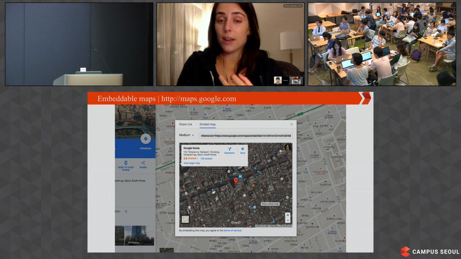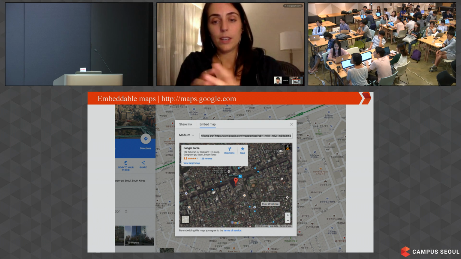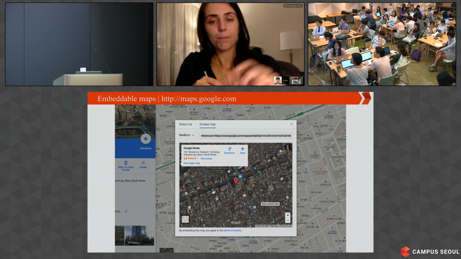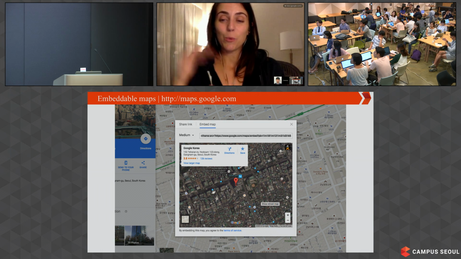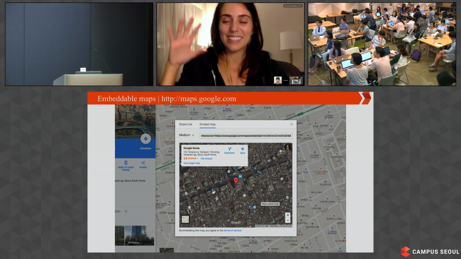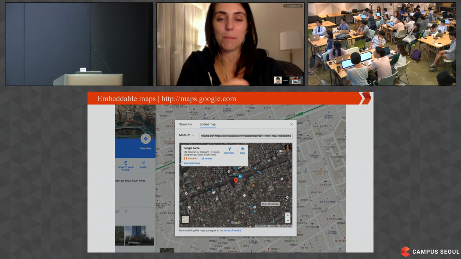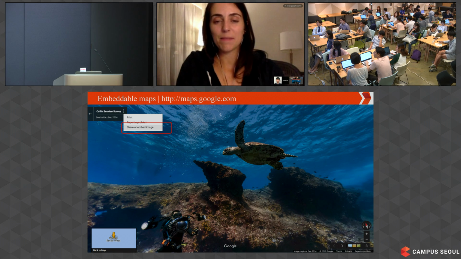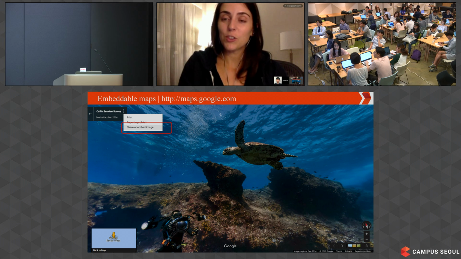And you can embed the classic Google Map, or what you see here in this map is our satellite imagery view. So we have satellites in space taking images of the ground, and we'll talk about that in a second. But if you go to the next slide, you can also embed our Street View imagery.